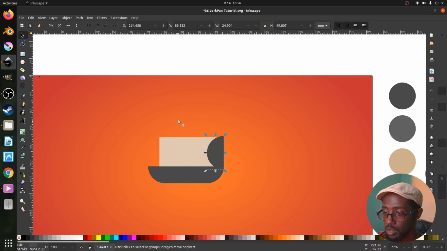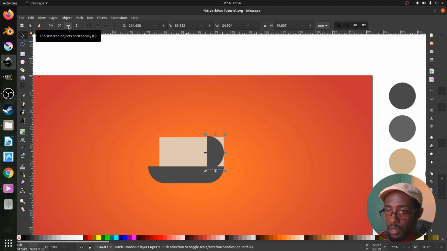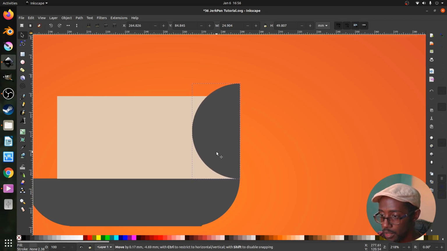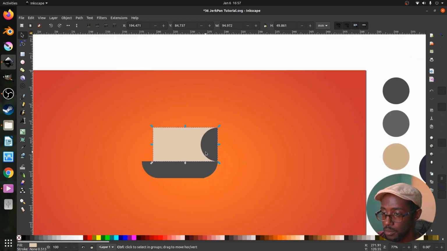And then we're going to go up to our properties here, and go to flip objects horizontally. Let's lift this up high here and make sure our rectangle is the same size. Good. Then we're going to color this semicircle right here.